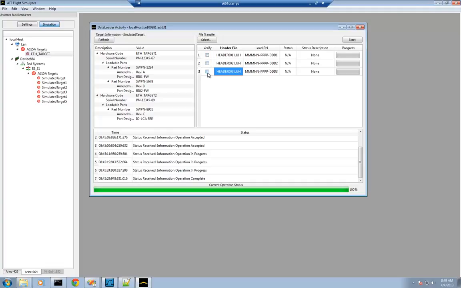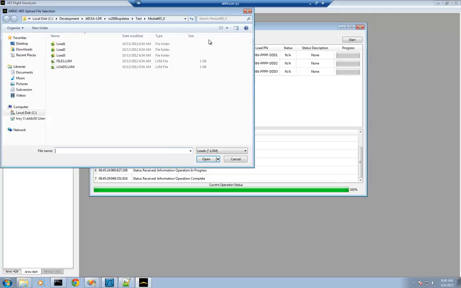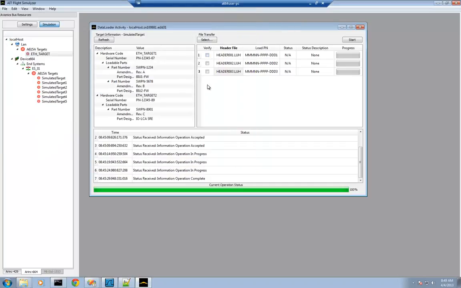What that means is, if we go back to look at our media set, if you remember, the files.lum and the header files that are part of the constituent loadable software parts all contain CRC information about the files on the media set. So by selecting verify, I can tell the data loader that before it initiates the operation, it should actually calculate the CRCs of the actual files and then check them against the CRCs registered in the header files and the LUM files, to ensure the validity of the media before I start the load. Okay?